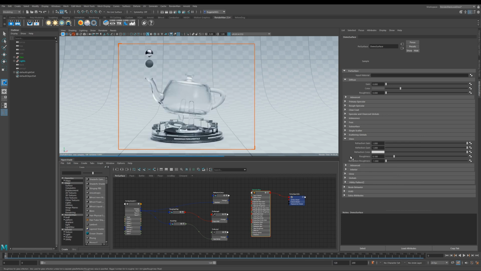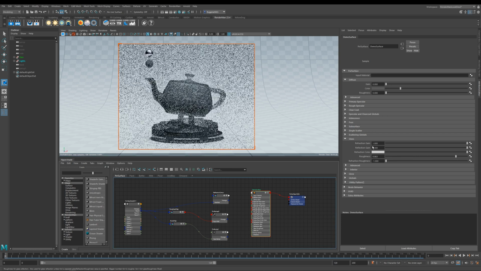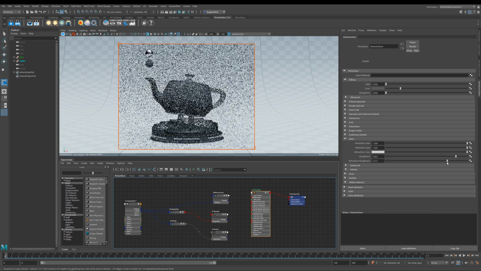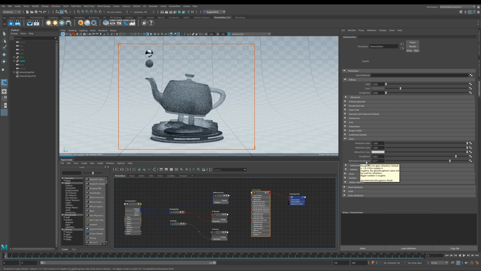Okay, so next up here is roughness. And the first thing to note here is that if this refraction roughness is set to -1, then this roughness slider will increase the roughness of both your refraction and your reflection. But if this is set to anything else apart from -1, you'll see what happens. So if I increase this to, say, 0.5, I've now increased the refraction roughness.